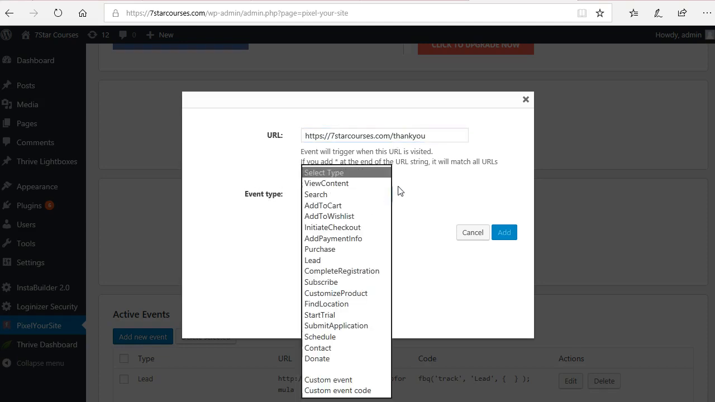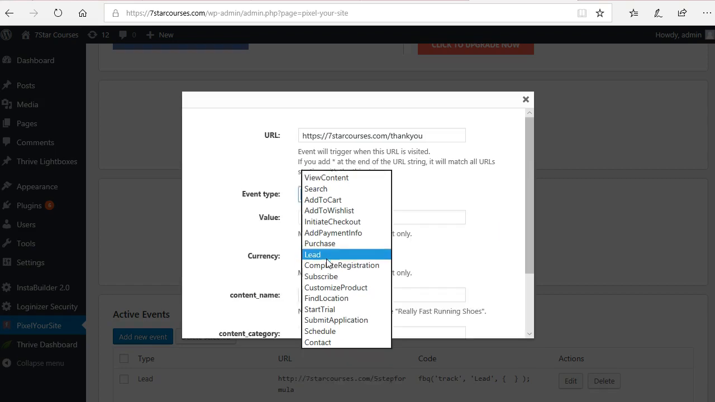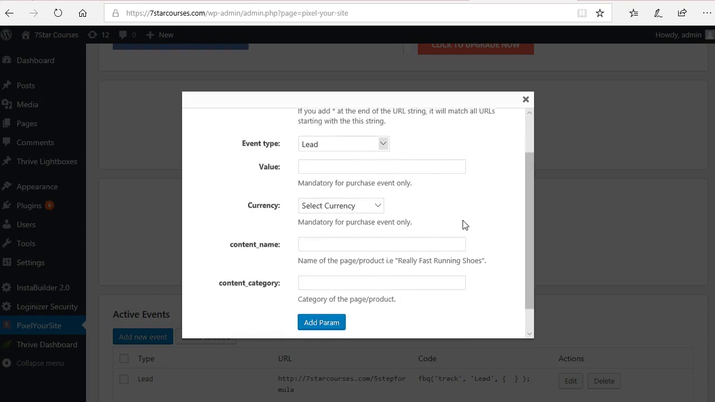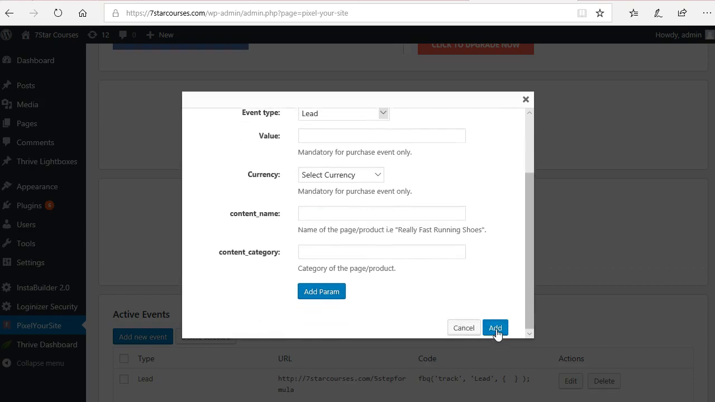Once you have that here, you can now come over to event type. There are different events that can be tracked. Like I told you, the Facebook pixel is for tracking different things. So view content, search, all of this stuff. In this case, let us say you want to track leads. So you can just come over here and put in lead, and then you can just leave all of these things, and then you can click on add.